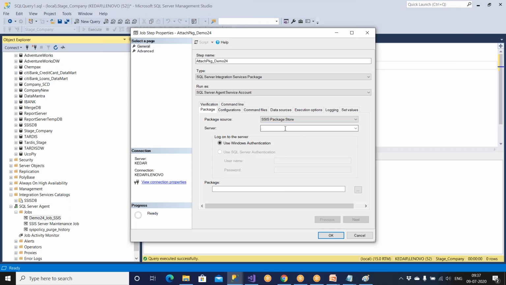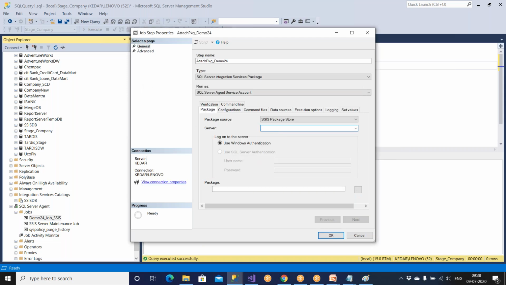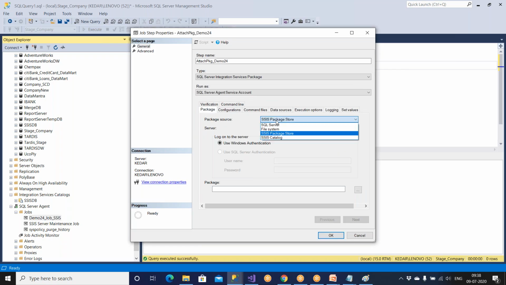So like that, we have a couple of options available. SSIS package store. This is also an MS SQL Server store only. It is giving this is a separate location. I think I never worked on this. So SQL Server, file system, catalog. These are the four things available.